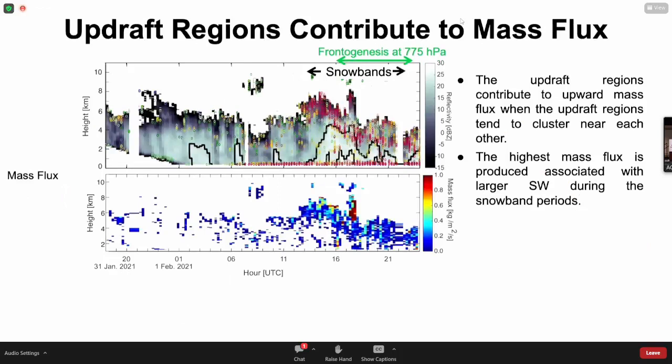Updraft regions contribute to mass flux. The middle plot represents the mass flux estimated from the updraft regions. You can see the mass flux is large when the updraft regions tend to cluster near each other in space and time. The highest mass flux is produced in association with large spectrum width during the snowband period, as you can see from the red dots during the snowband.